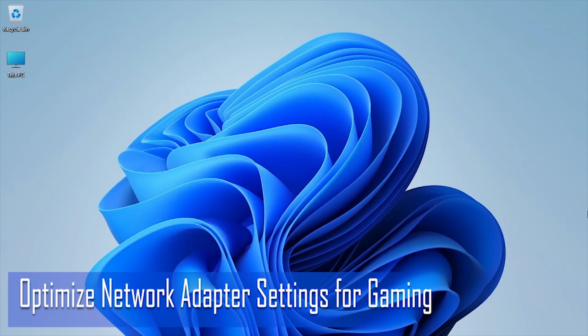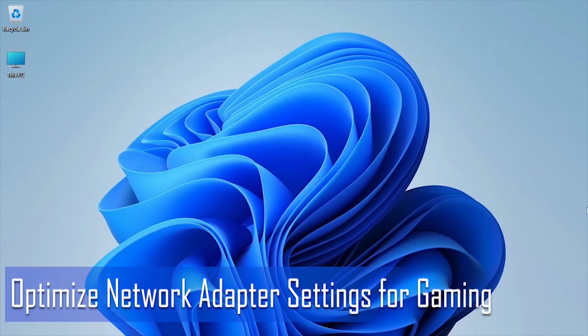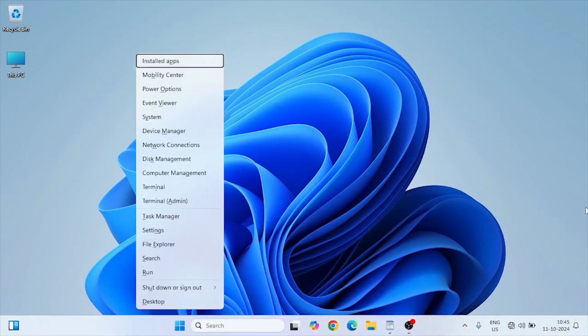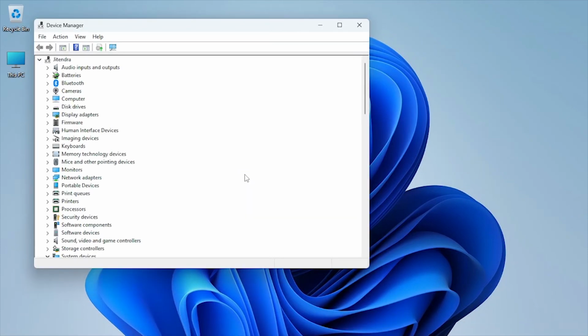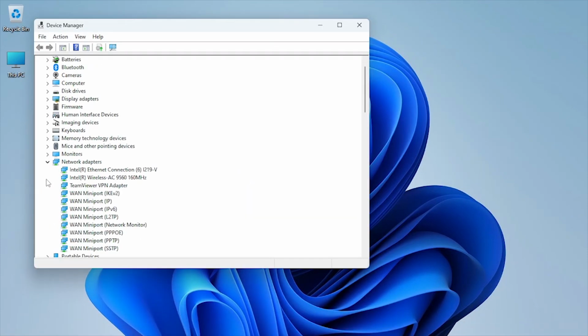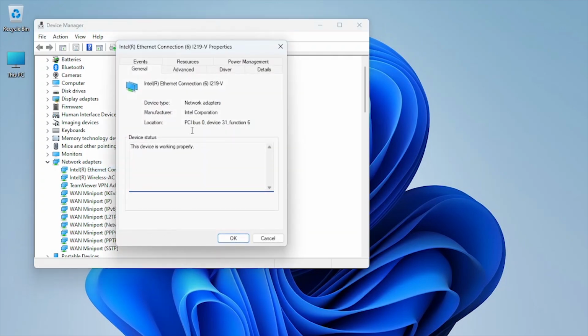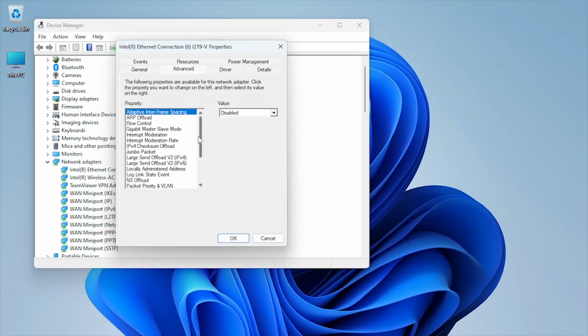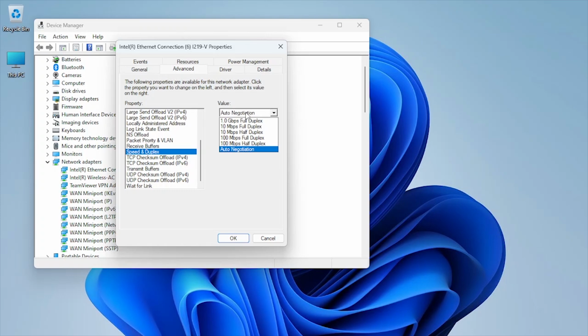Optimize network adapter settings for gaming. Let's adjust your network adapter settings to optimize performance. Press Windows plus X and select Device Manager. Expand network adapters. Right-click on your Ethernet or Wi-Fi adapter and select Properties. Under the Advanced tab, set speed and duplex to 1.0 gigabits per second full duplex if available. These settings optimize your connection speed, reducing packet loss and providing a more stable internet connection for gaming.